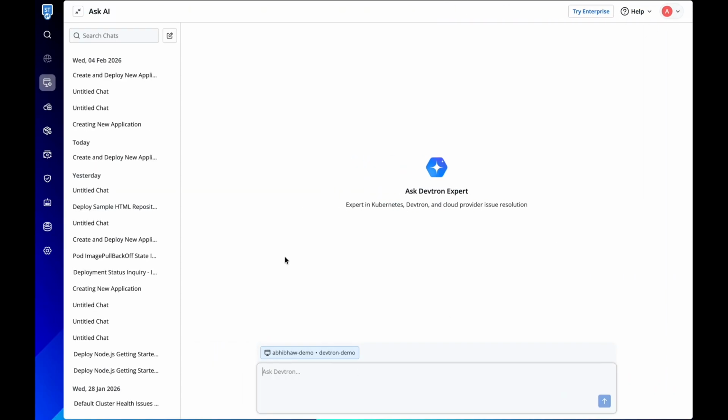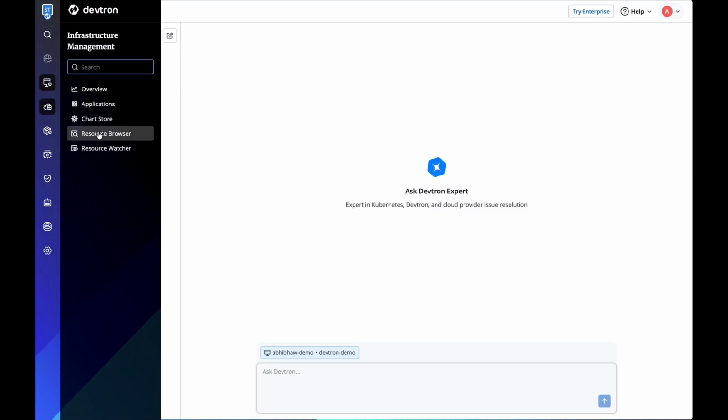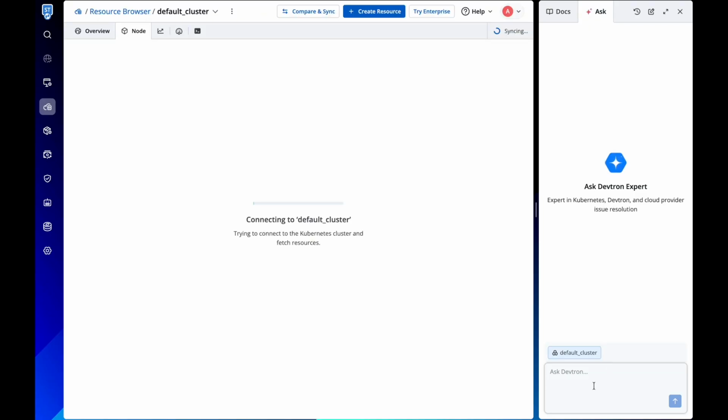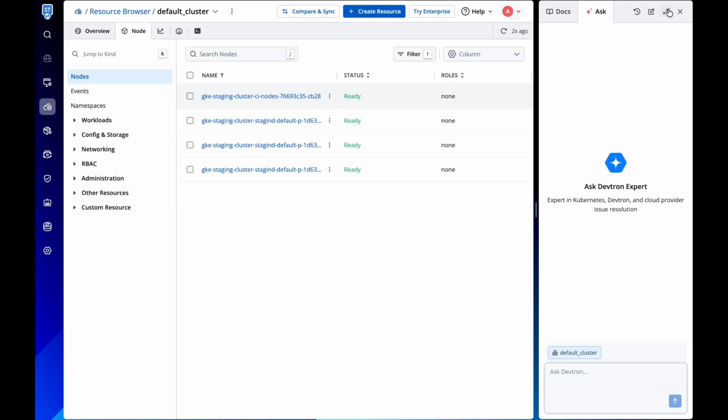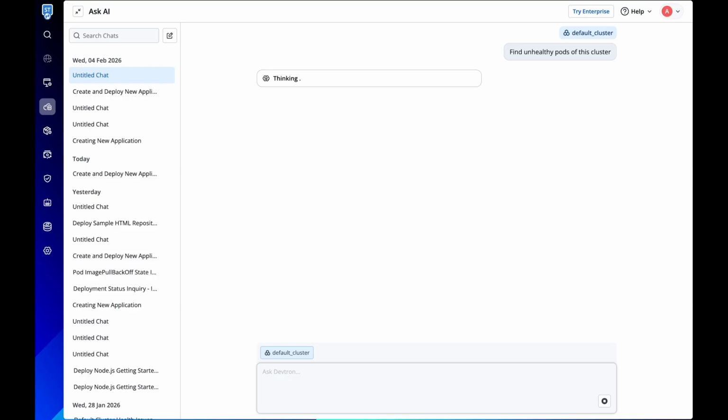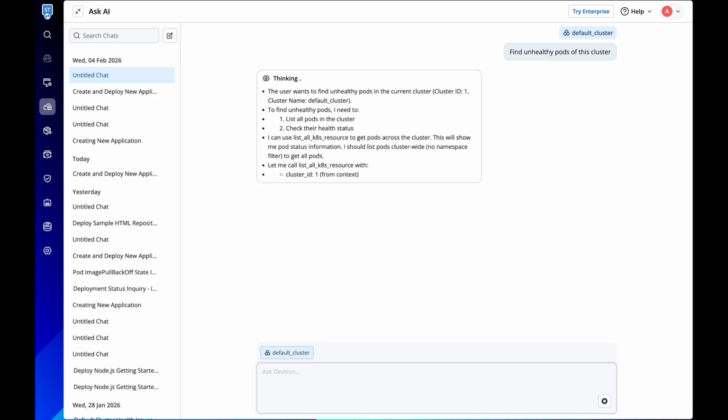But the SRE agent isn't just for deployments. It's also incredibly useful for troubleshooting. Here's another example. We're inside a Kubernetes cluster, and we ask the agent, find all the unhealthy pods in this cluster. Notice, we didn't have to specify which cluster. The agent automatically understands the context based on the page we're on.